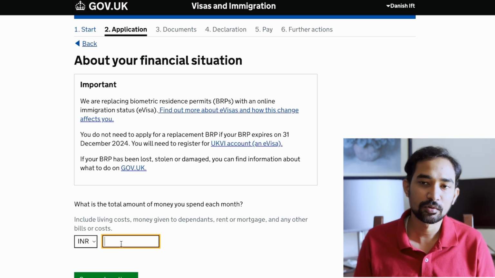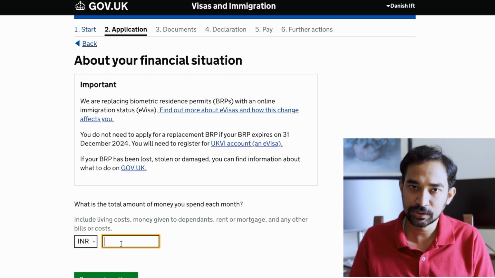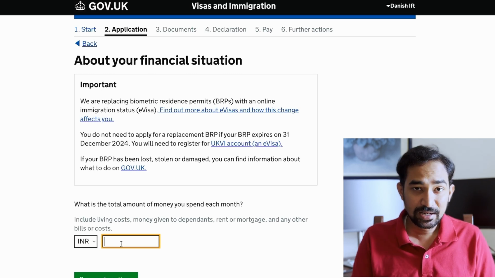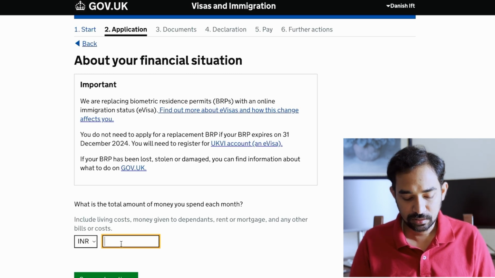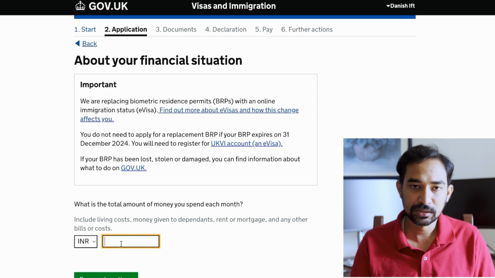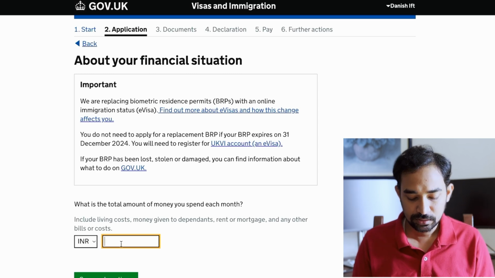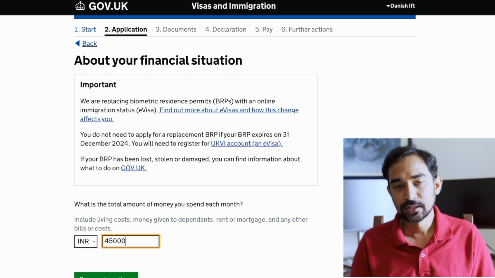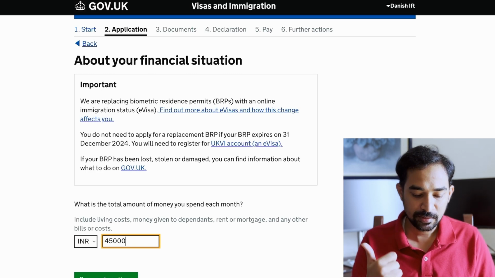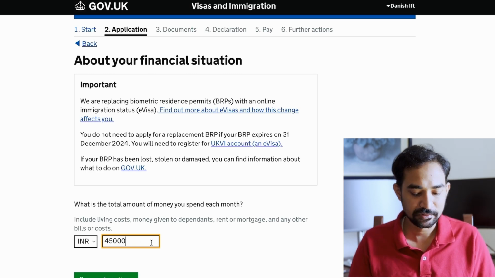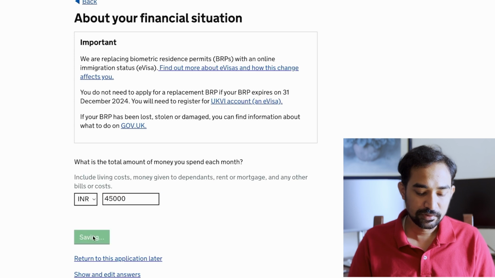Maybe you are taking some loan, maybe you are using up your savings. So ideally it shouldn't be more. It doesn't look good if your expense is more than your earning. So I'm going to type 45,000 over here. I'm earning 80,000 every month, I'm spending 45,000 every month. So I'll click on save and continue.